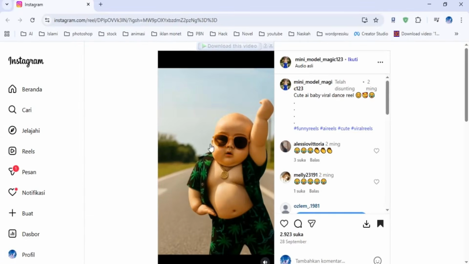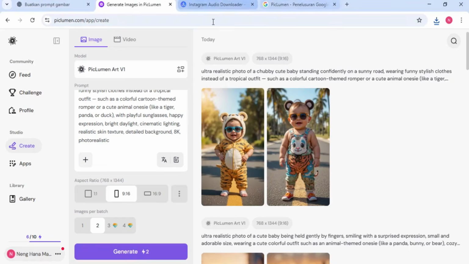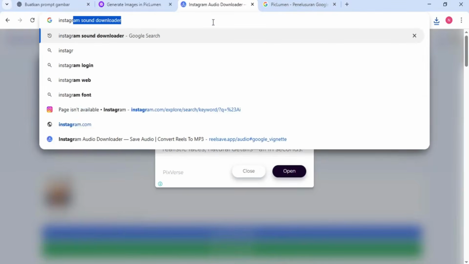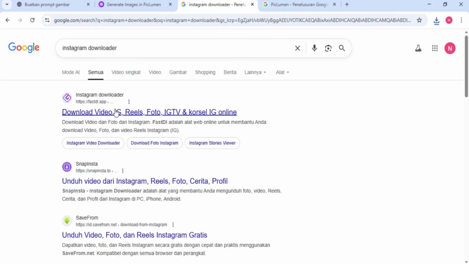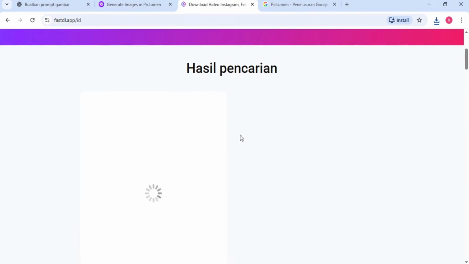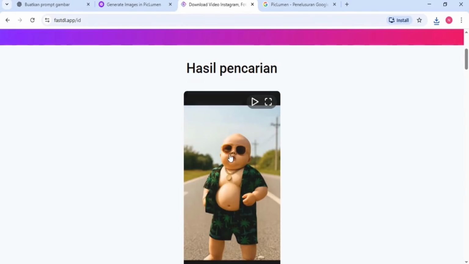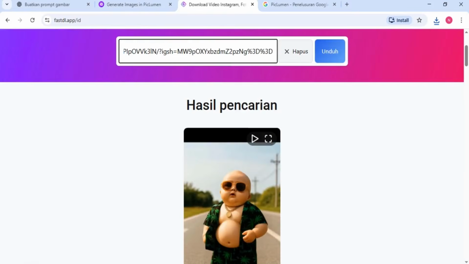The next step is that you need a reference video so that the cute baby image can move like in the viral video. So I'll download the reference video first. It's super easy. Google Instagram downloader, then copy the link of the video you want and paste it into the downloader's website. Click download, and voila, here, I have the video.